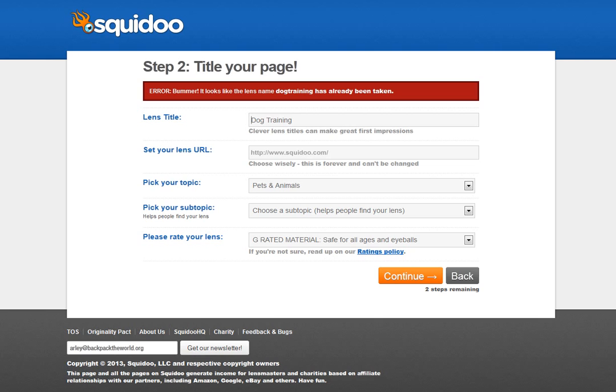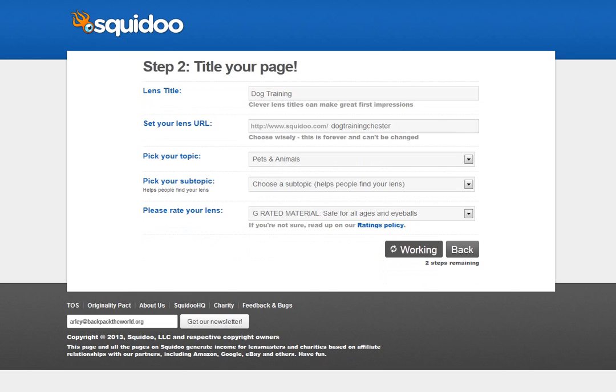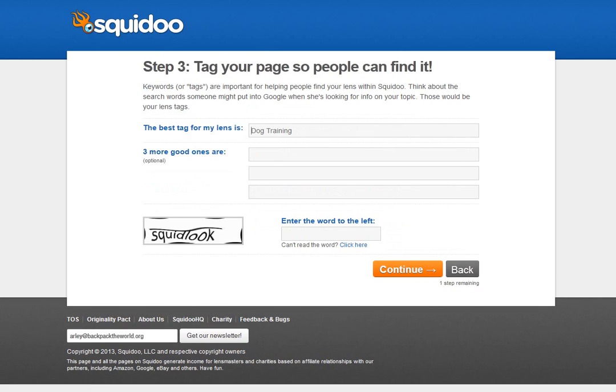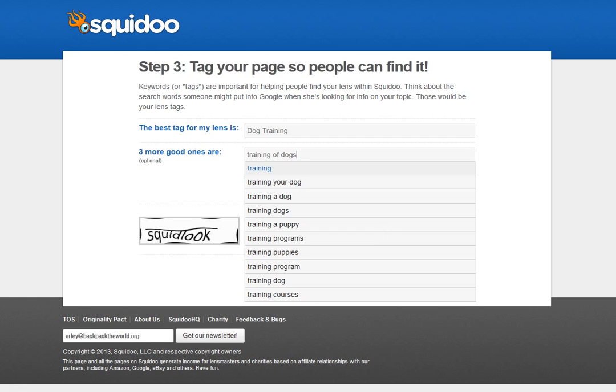Now, what Squidoo tells me next is that the name, the URL, squidoo.com/dogtraining, has been taken because it's a popular word. So I'm going to put in dog training, and then I need to add something to it that is going to make it different from anybody else's Squidoo lens. So I'm going to put dog training Chester, for example. So I've still got my keyword in the URL.